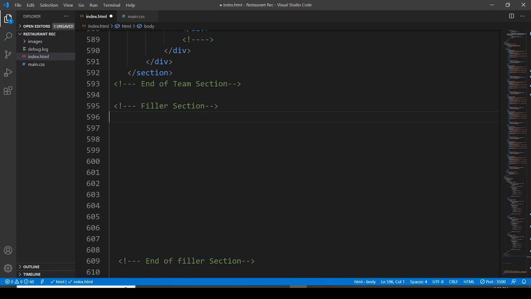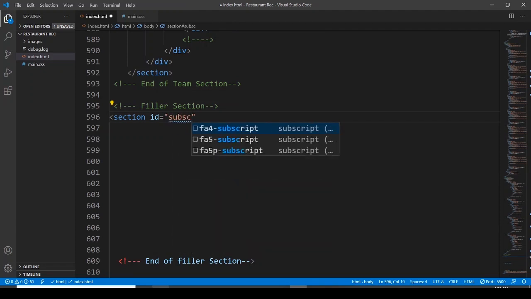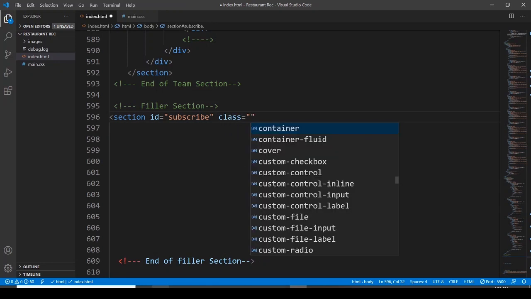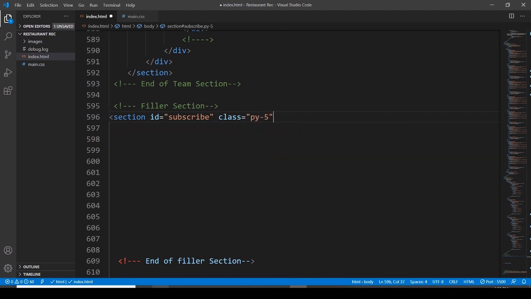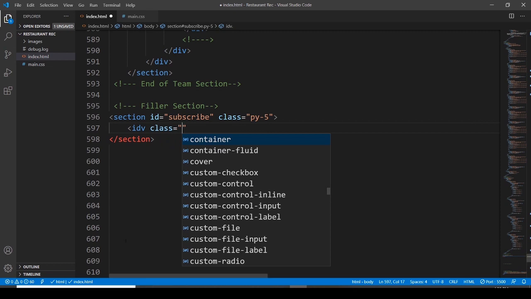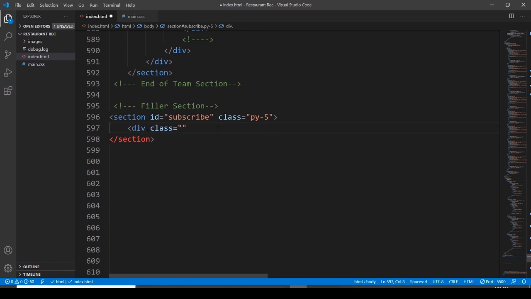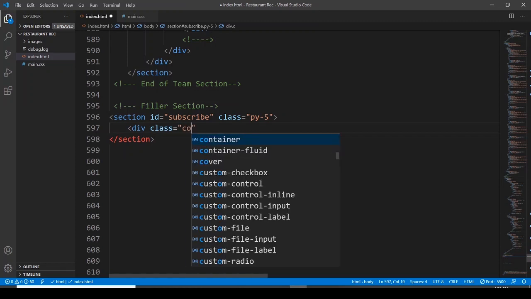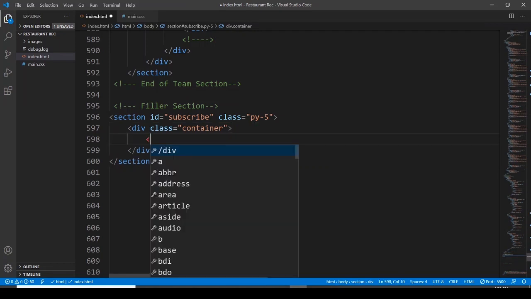First of all, let's have a section element with an ID, and the ID is going to be subscribe.